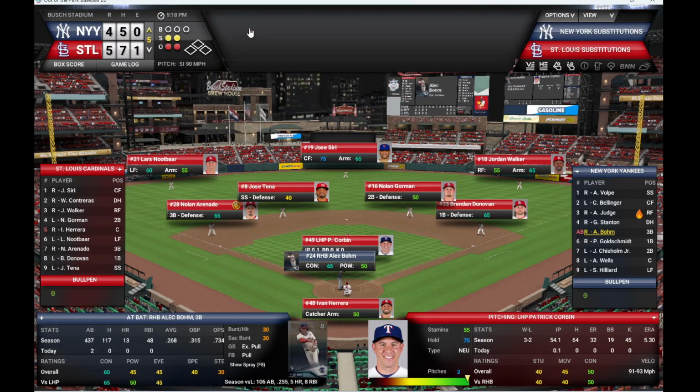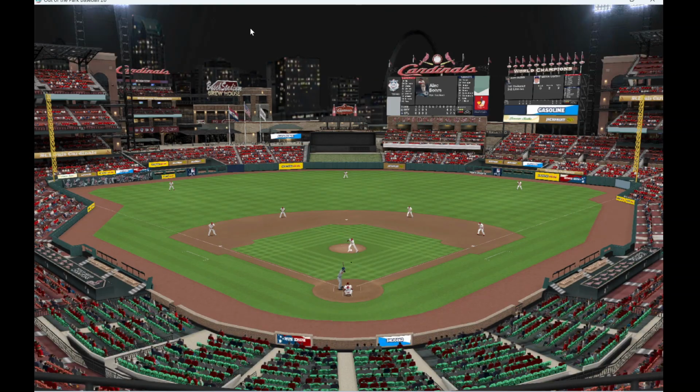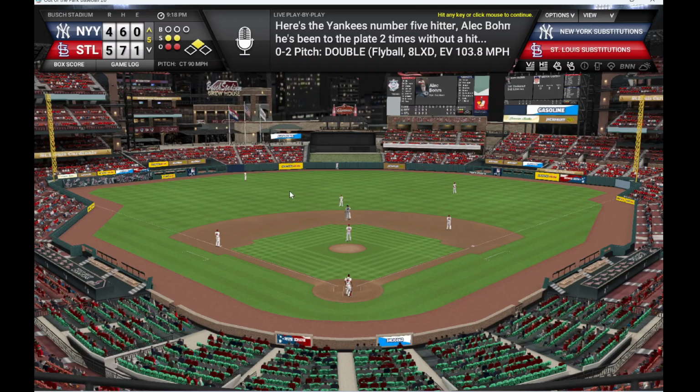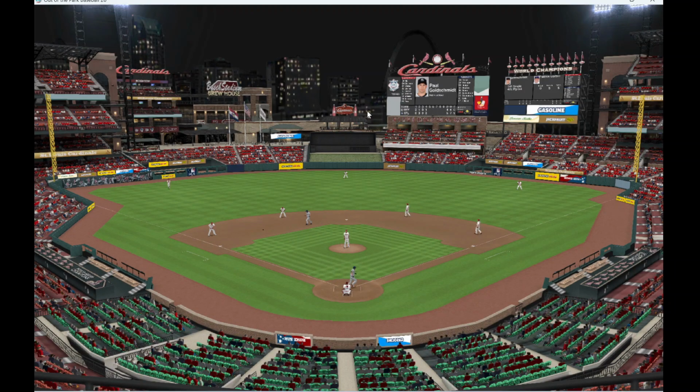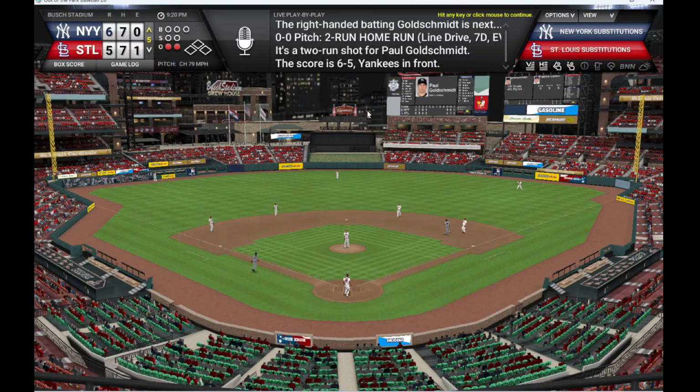Here's A-bomb. Alec Bohm. There's the pitch. That's going back to the wall, and he's going to get extra bases and get to second base. And he starts off the inning with it. Well, he doesn't start off the inning. There are 2 outs. Verbal miscue. Take your shot. All right, here's Paul Goldschmidt. Deep fly ball to left. Did he get all of that one? Gone. Goodbye. Touch him all, Paul. You've just gone yard and given the Yankees a 6-5 lead.